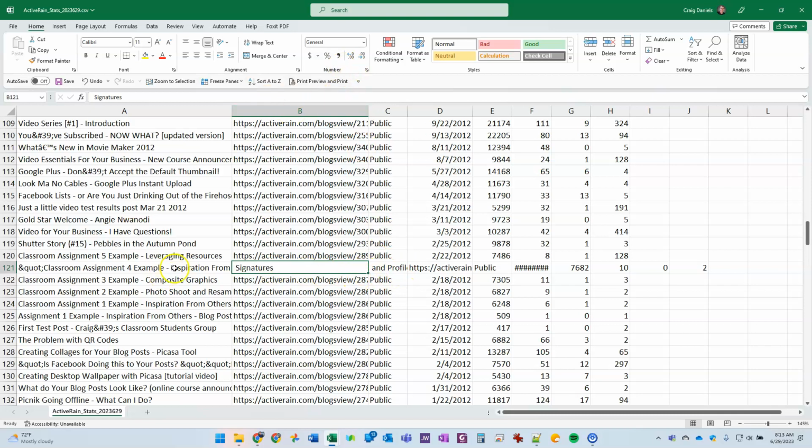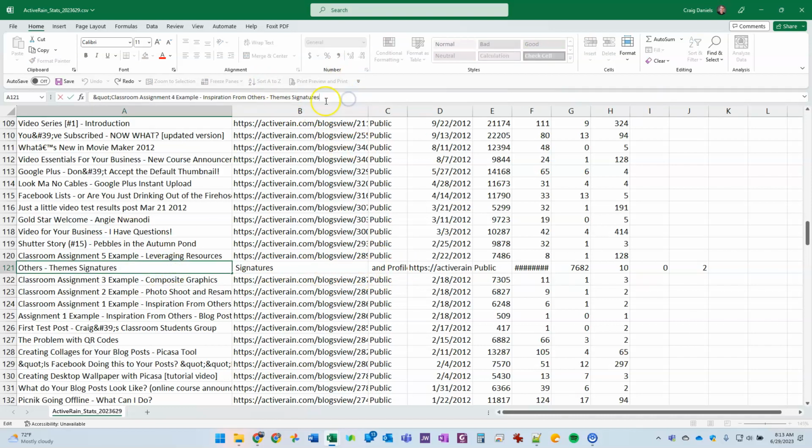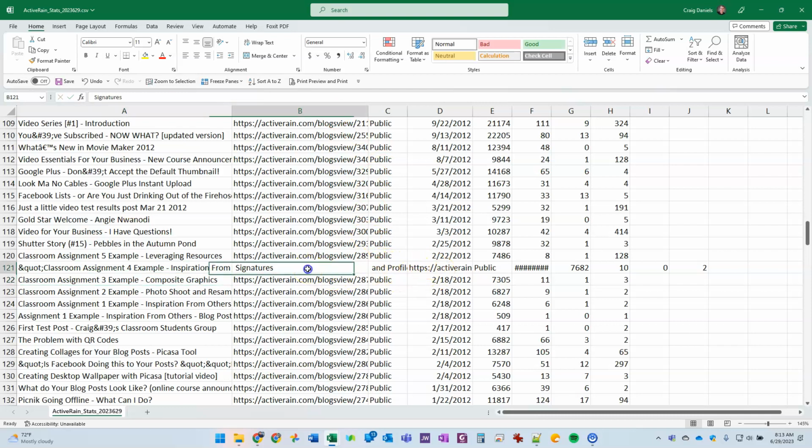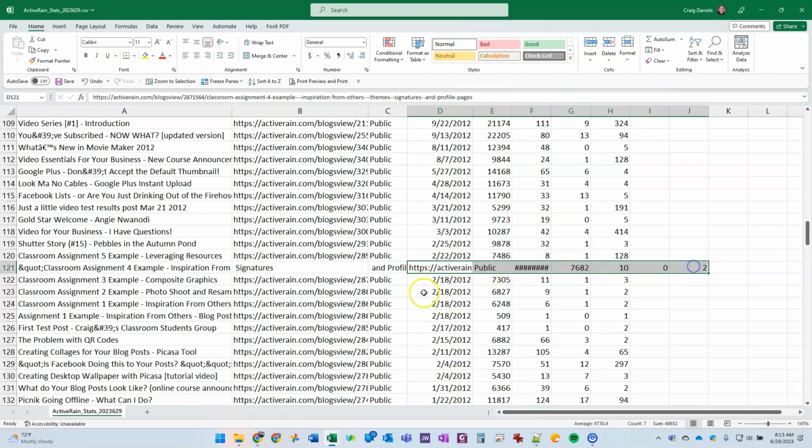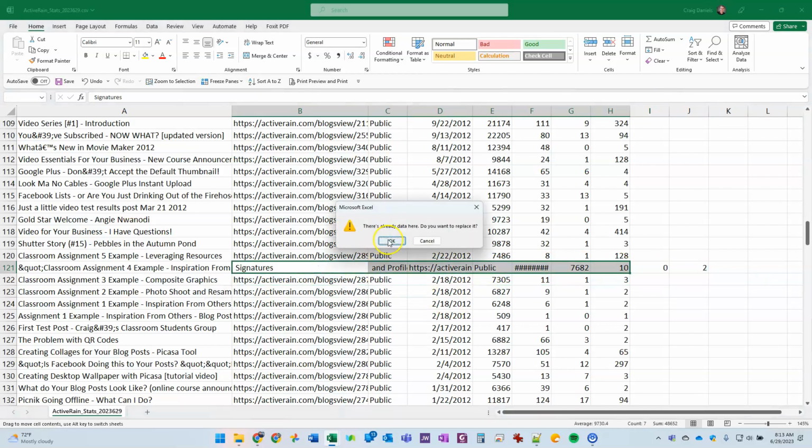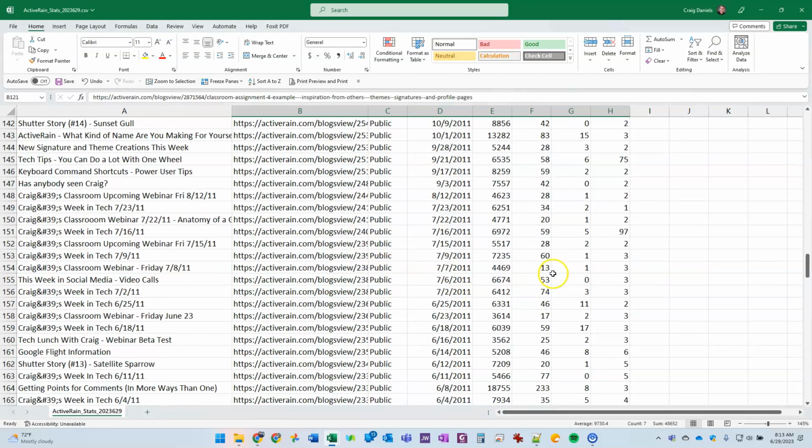Well, here's the one that we had before, signatures and profile pages. So I could just type in what it was, how the ending was supposed to go. But that pushed it over two cells. So then I'm going to take this over here, grab it by one of the edges, drag it over where it's supposed to go, and say, yeah, that's okay. And now that data is where it's supposed to be.